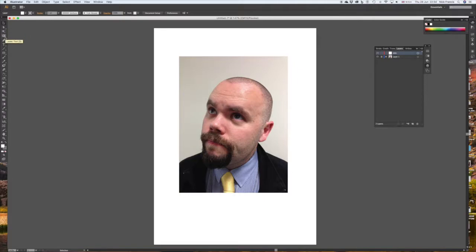So look on the toolbar. As you hover over it, it tells you what they are. Choose the pen tool and start clicking. So it's like a join the dots exercise. Go around the whole shape of the face. Click, click, click. If the white starts to annoy you, you can turn that off.